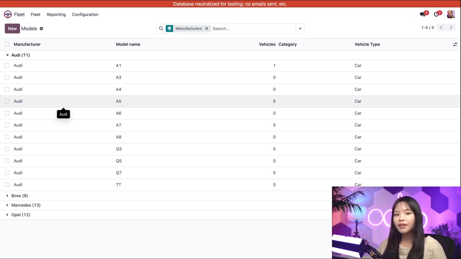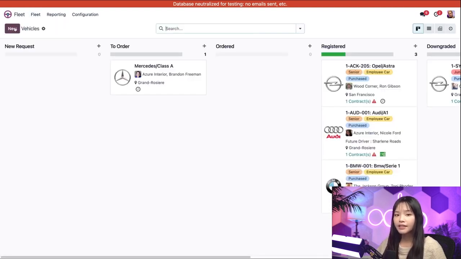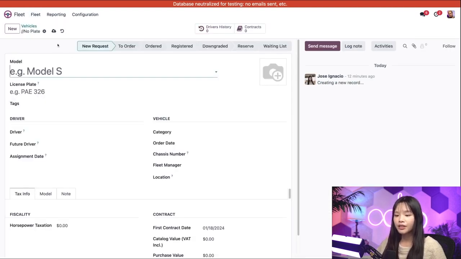So we can add manufacturers and models from here, but I'm going to show you how to do that on the fly when we add a new vehicle to our fleet. So let's go back to the fleet dashboard by clicking on the fleet subheading and fleet. Now let's click new. The first thing we need to choose is our vehicle model.